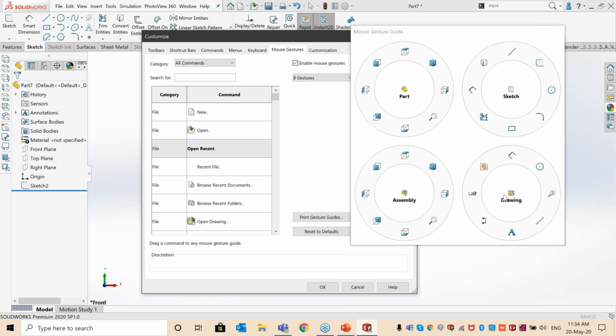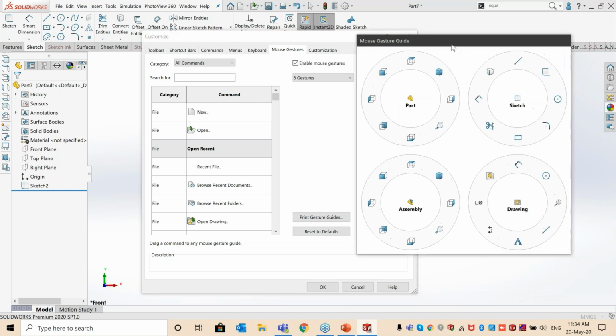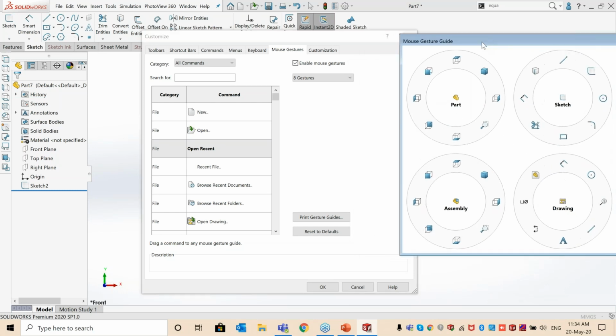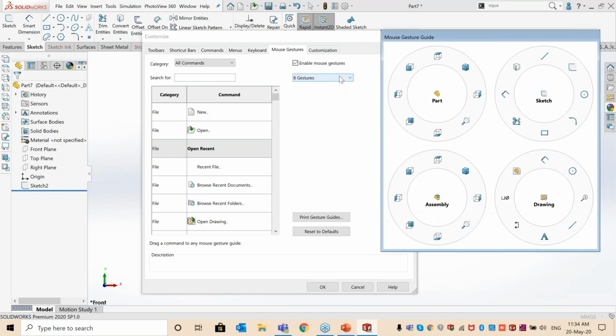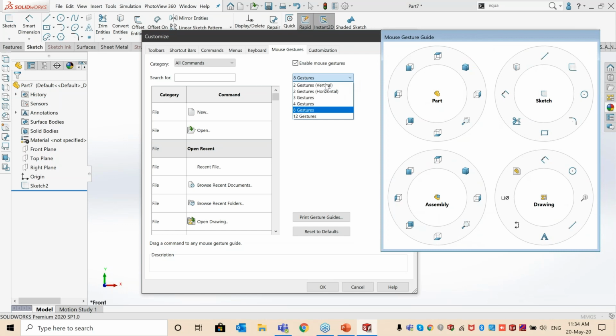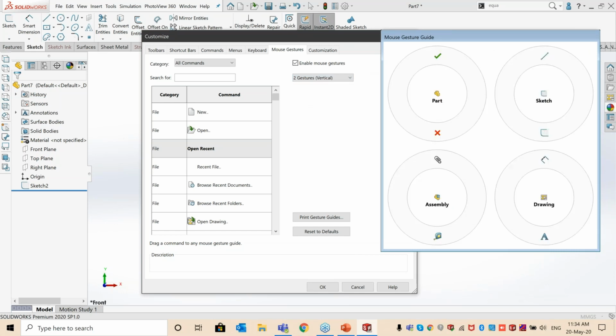If I want to customize one mouse gesture, for example, this is an 8 gesture wheel. Here you can select, just like if I select 2 gesture vertical, it automatically gets converted to 2 gestures but vertically aligned. Then if I click over 2 gesture horizontal, it automatically gets horizontally aligned.